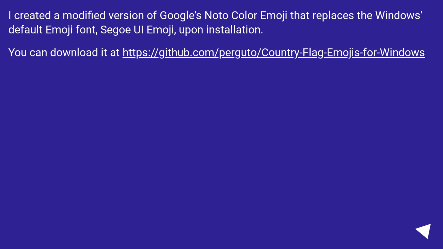I created a modified version of Google's Noto Color Emoji that replaces the Windows default emoji font, Segoe UI Emoji, upon installation. You can download it at this URL.